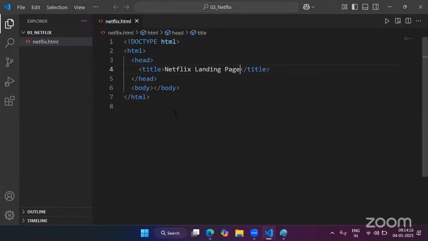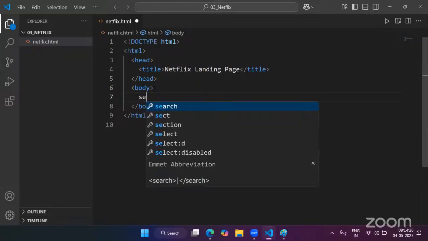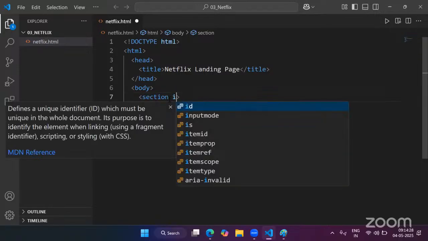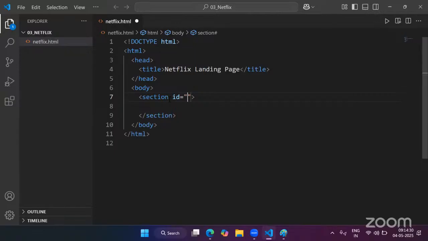Okay. Now in this viewport, I want to take one section. So how to take a section? Inside the body, we can take one section tag. Now to this section tag, I will assign some ID. Like I will say it is a main section, or instead, I will say it is a root section. I will give the name as root section.